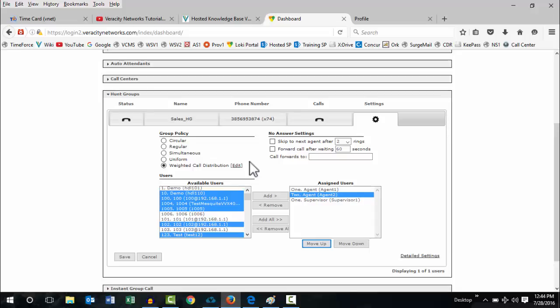And then weighted call distribution is an interesting one. This is where you set the percentage. If you had 10 people taking calls and you set them each for 10% each, they'd get 10% of the calls. You can set people for 0%. They will get calls, but only if everybody else is busy on a call or not available. That typically happens in an environment.